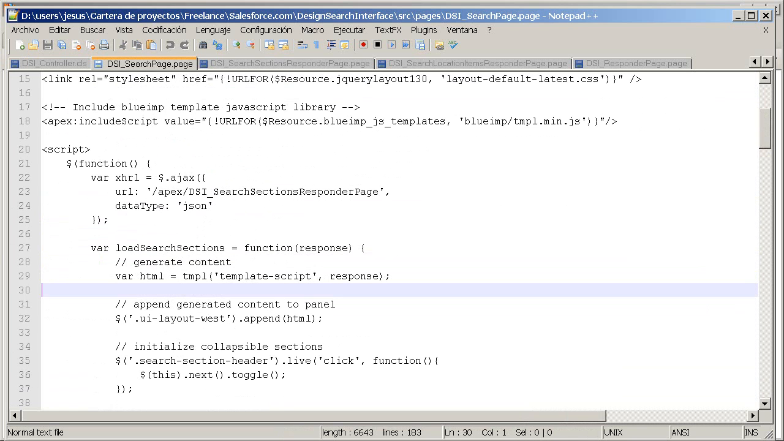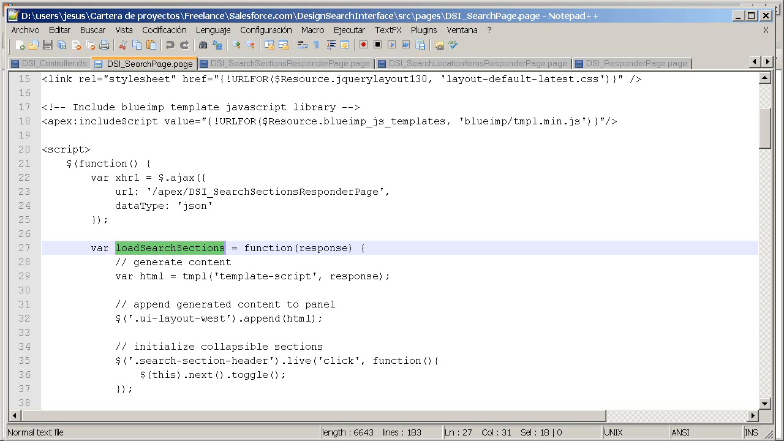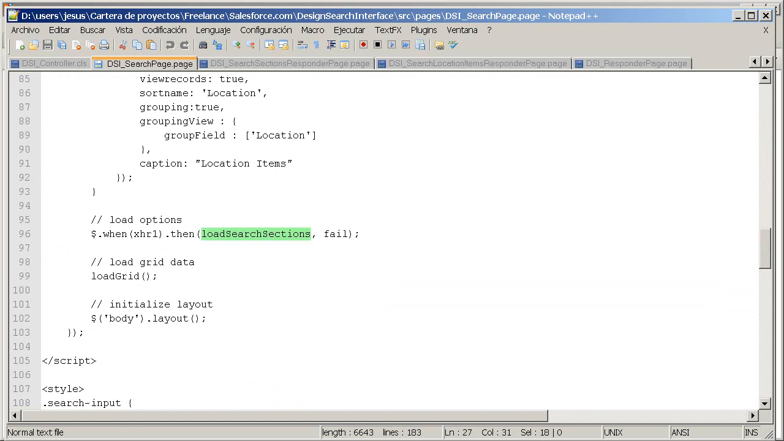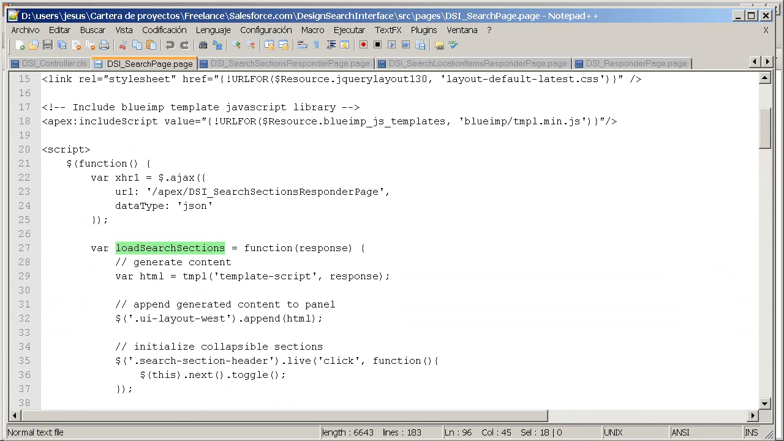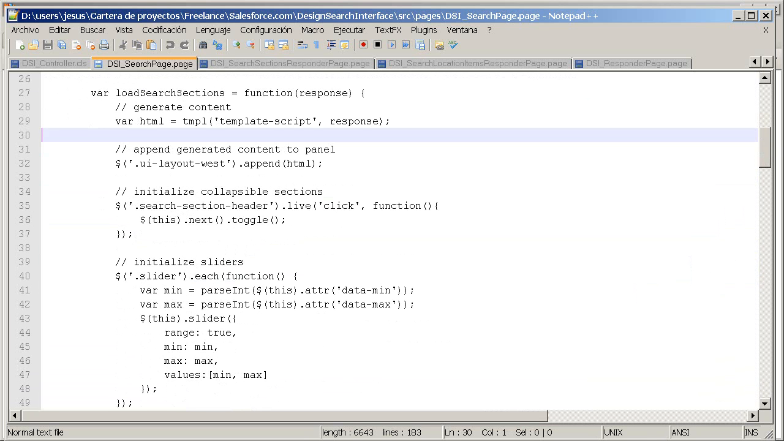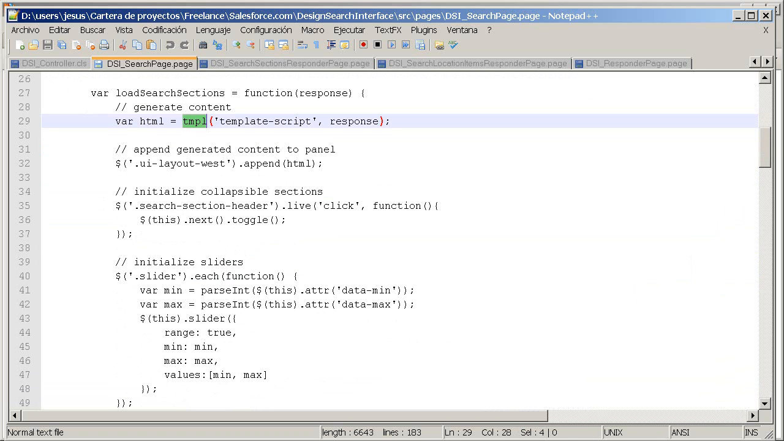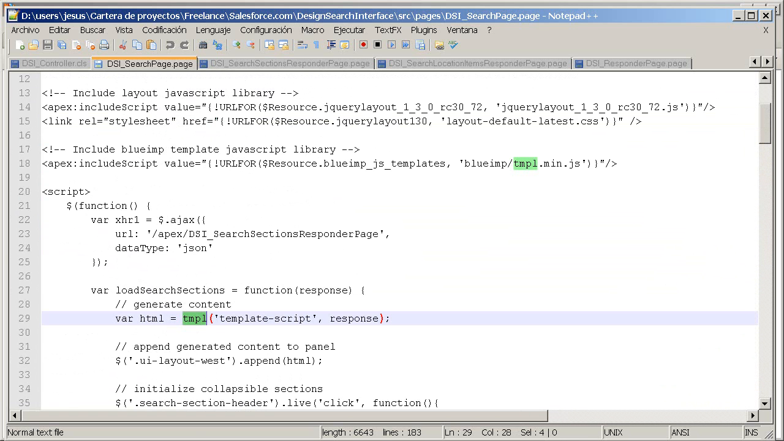And then when we get this information, it is passed to this function. Okay, let's see where this goes. It is done when the object is loaded. Then the load search sections method is called, and here the template is responsible for generating everything. But you can see this is a small code, and actually the work of generating all the stuff is done through the template. This is the main template.